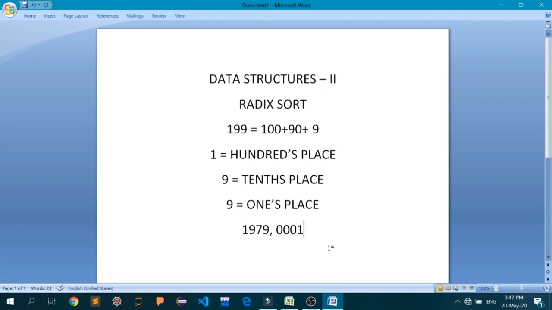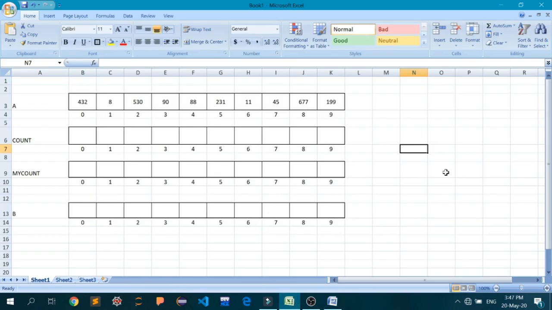So the largest number in the array will tell you how many digits are there in that number, and that will tell you how many times the radix sort is going to call the counting sort. That is why it is essential to find the largest number in the array first. The total digits will tell you how many times the for loop will be applied, and in each iteration of the for loop, the counting sort will be applied to the array.